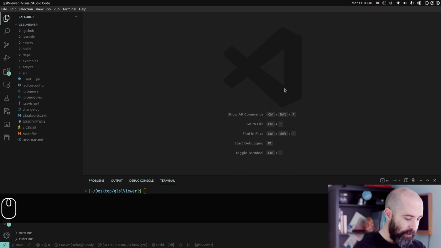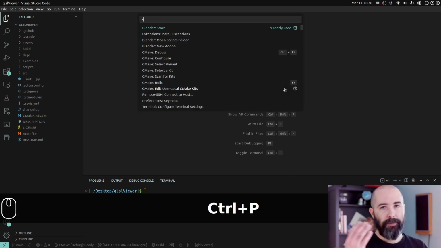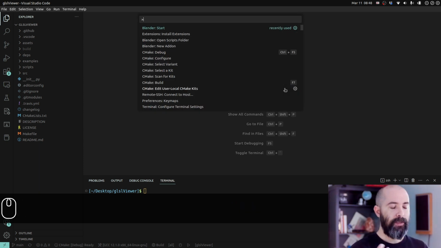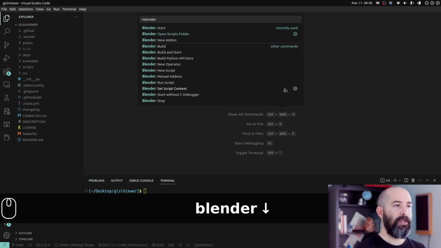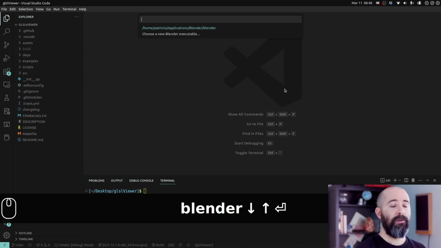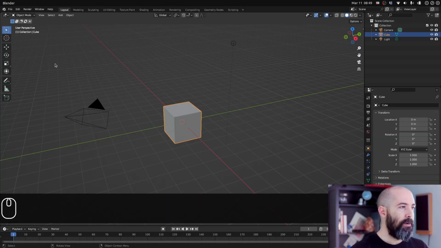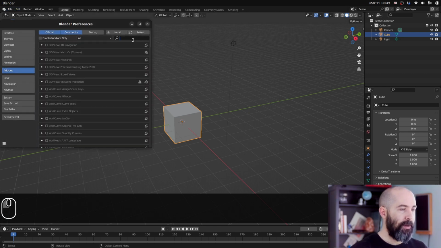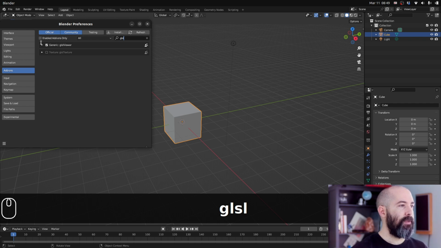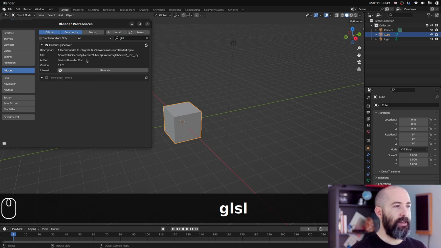So here I'm going to press Ctrl+Shift+P. The commands that Blender allows will appear, and after installing that extension, you can choose Blender, and then you hit start, and then it's going to ask you what version of Blender. I already set mine, and then you run it, and here we are. If you go to preferences and type GlslViewer, you will see that this is already installed. It's the latest version.